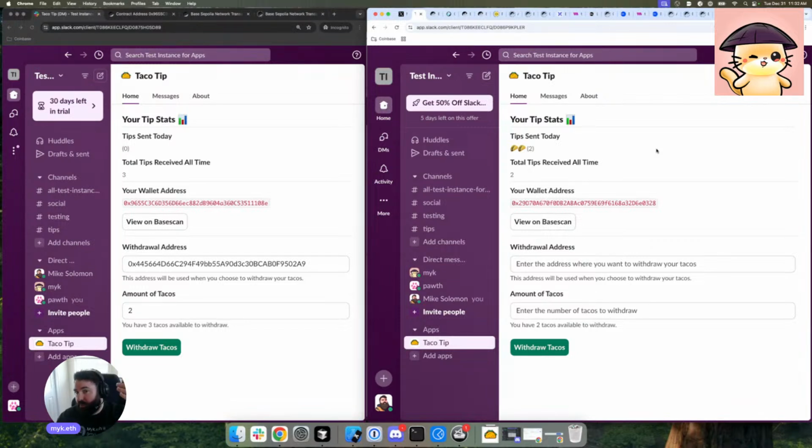If we ever want to make a leaderboard of who's received the most tacos, and by the way, I'm going to play some music just so that my headphones don't shut off.